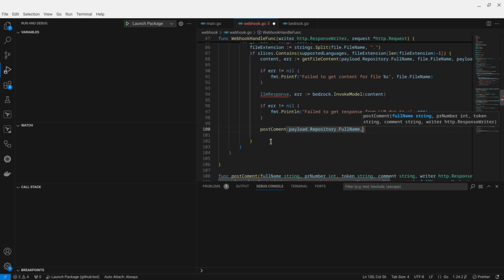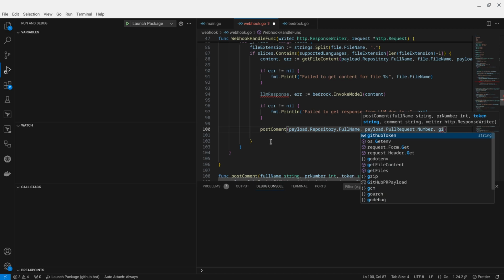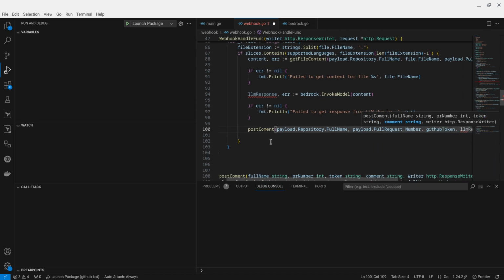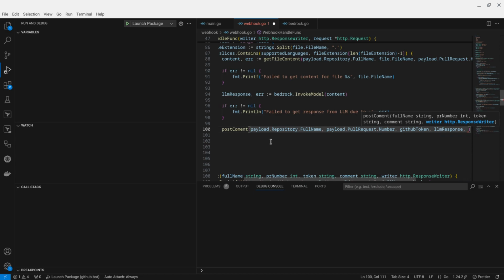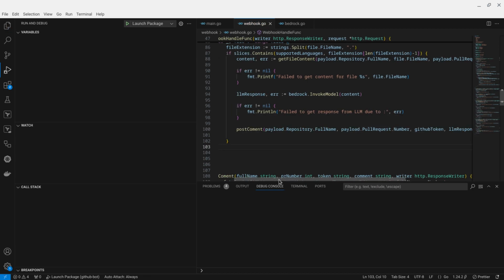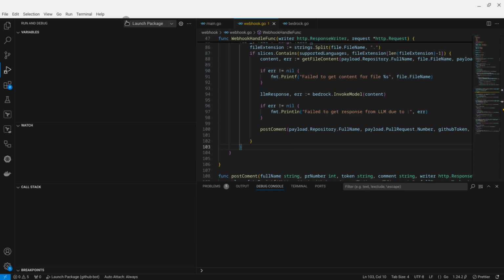pass in the repository full name in here, and then we're going to pass in the pull request number, then we're going to pass in the GitHub token, then we're going to pass in the actual LLM response, which is a string, and lastly we're going to pass in the writer. Now that is everything, and now we should be able to go ahead and actually launch our package.